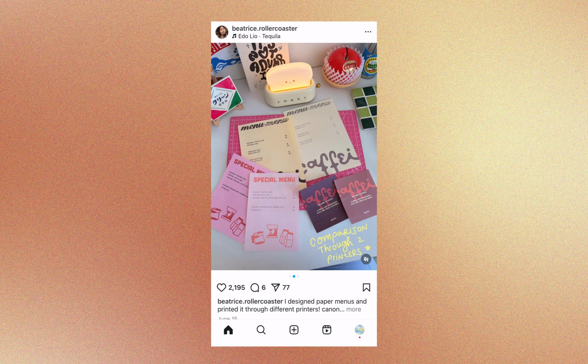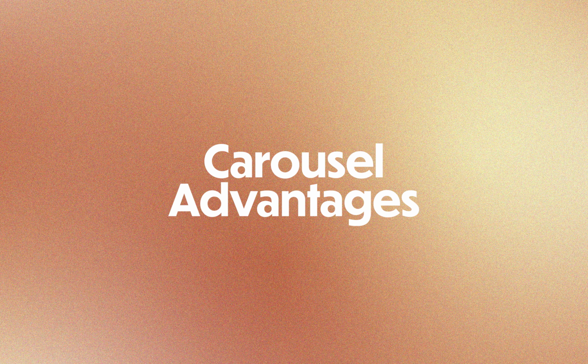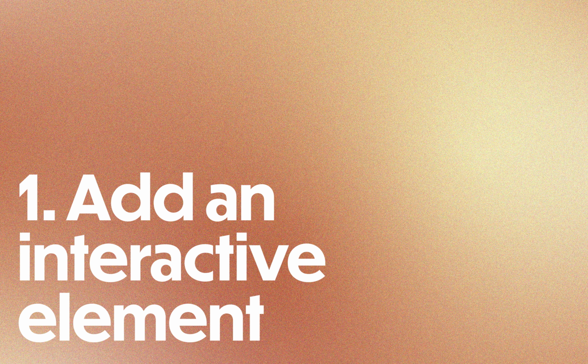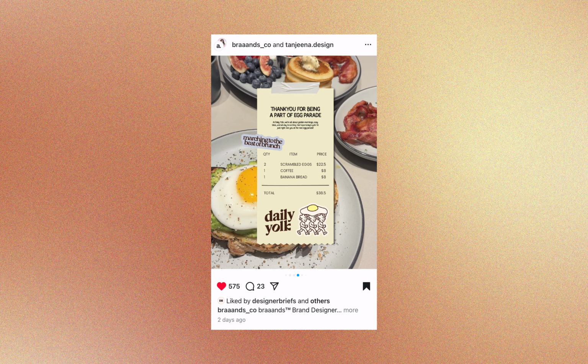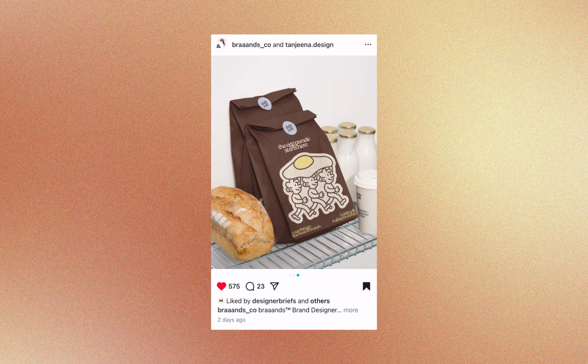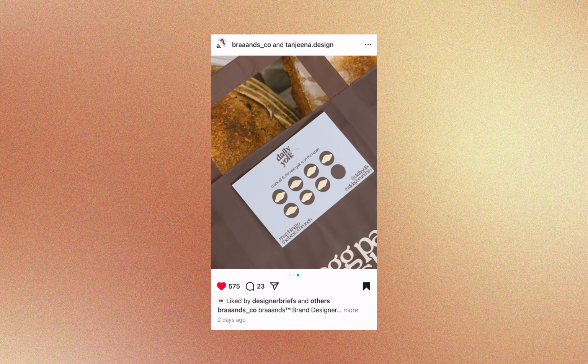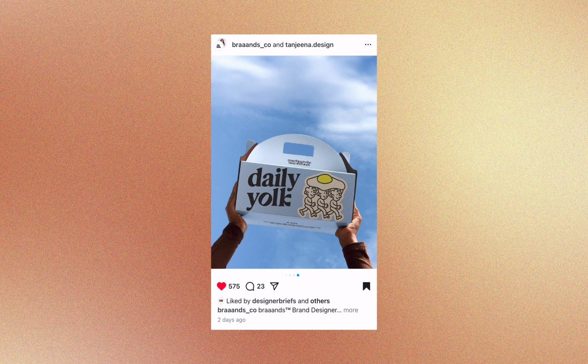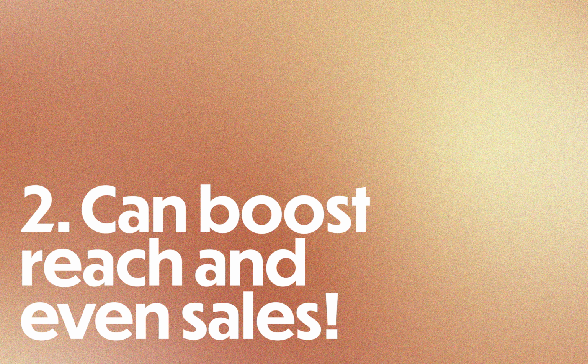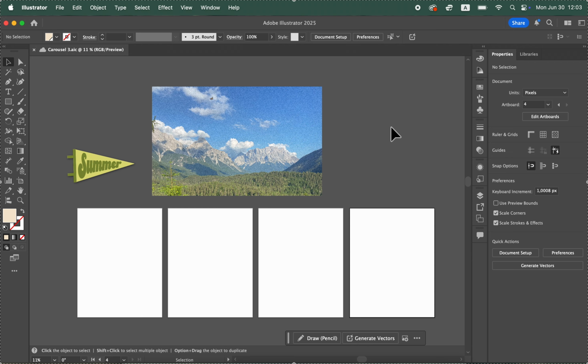Carousels are really popular right now on Instagram. Things I'd like to talk about for carousels is that they add a bit of an interactive element. A customer or just a viewer swipes and there's like a connective tissue, so to speak, throughout each slide. So they're more likely to swipe. This can boost reach and even sales. So carousels are an advantageous tool right now. So I thought, why not make one?